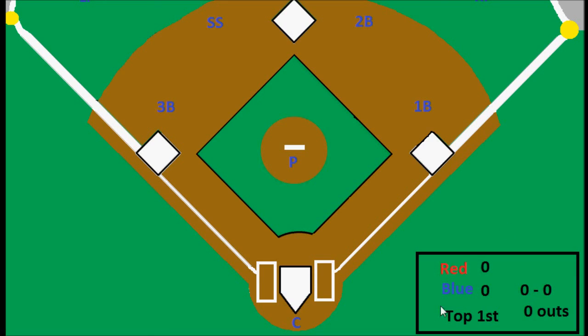Because it's the top of the first, the very beginning of the game, and the blue team is home, so they play defense first. So you can see all the fielders are in their positions, and then the red team would come up to bat first. The red team would check their lineup, whatever order the coach had put them in to bat. And the first guy in the batting order would be called the leadoff man, and so he would come up to bat. He'd step into the batter's box.